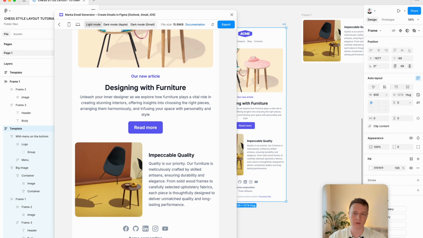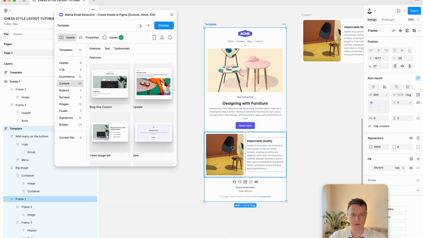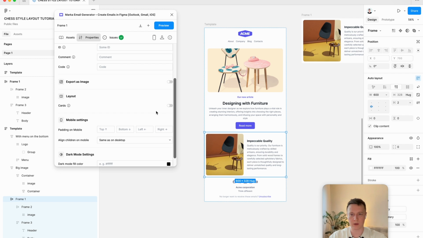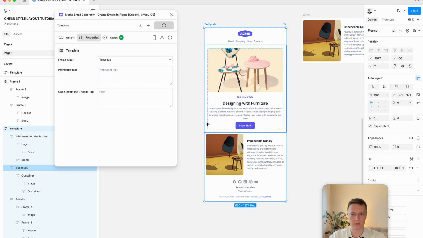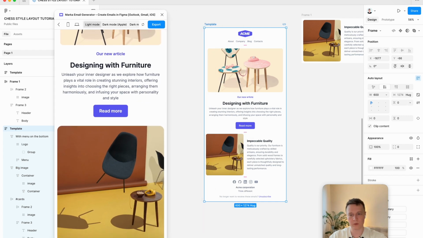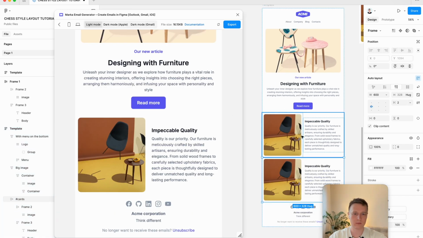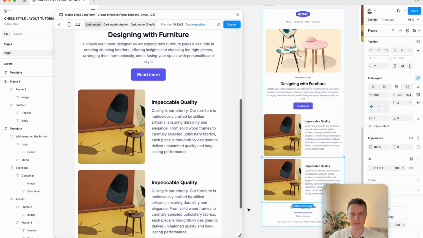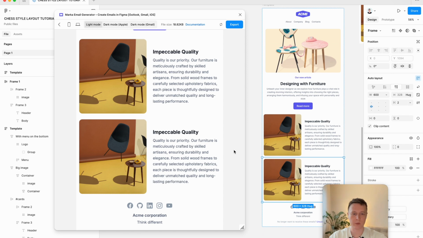It seems fine, but on the mobile version we want the image on the top and text on the bottom. Let's update our design for this. To do so, let's select our parent horizontal container, then go to the properties section and select cards here. If you enable this option, on the mobile version, image will go on the top, and text will go to the bottom. Let's duplicate it, refresh preview. Okay, now we have two things.